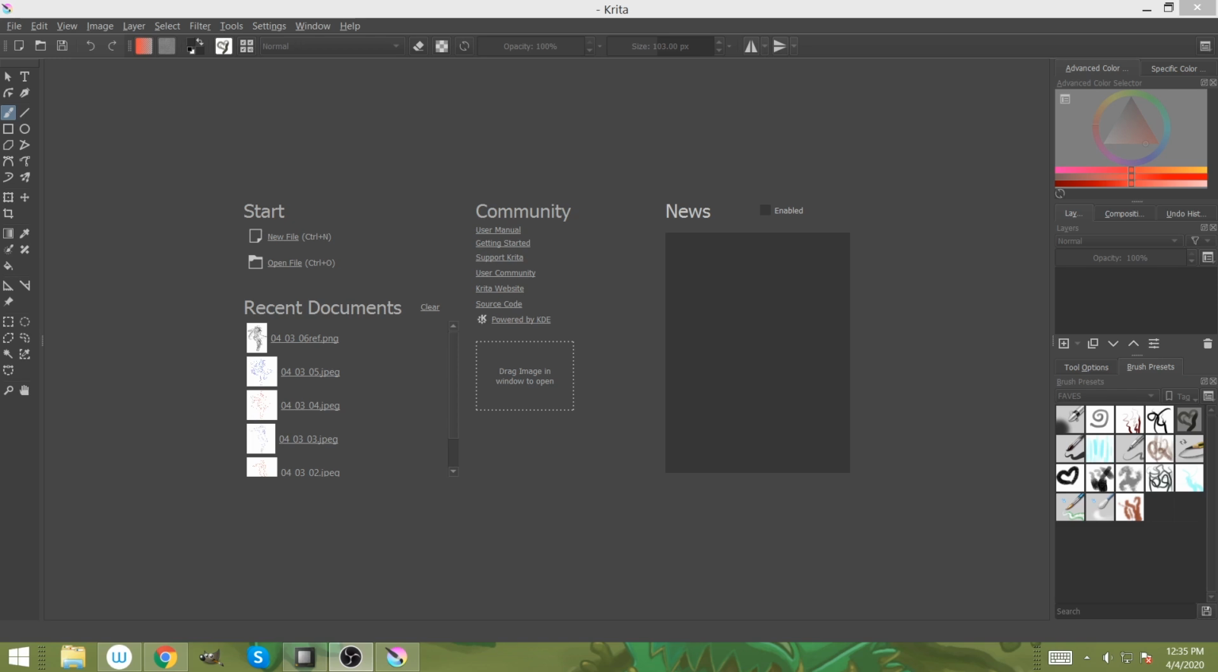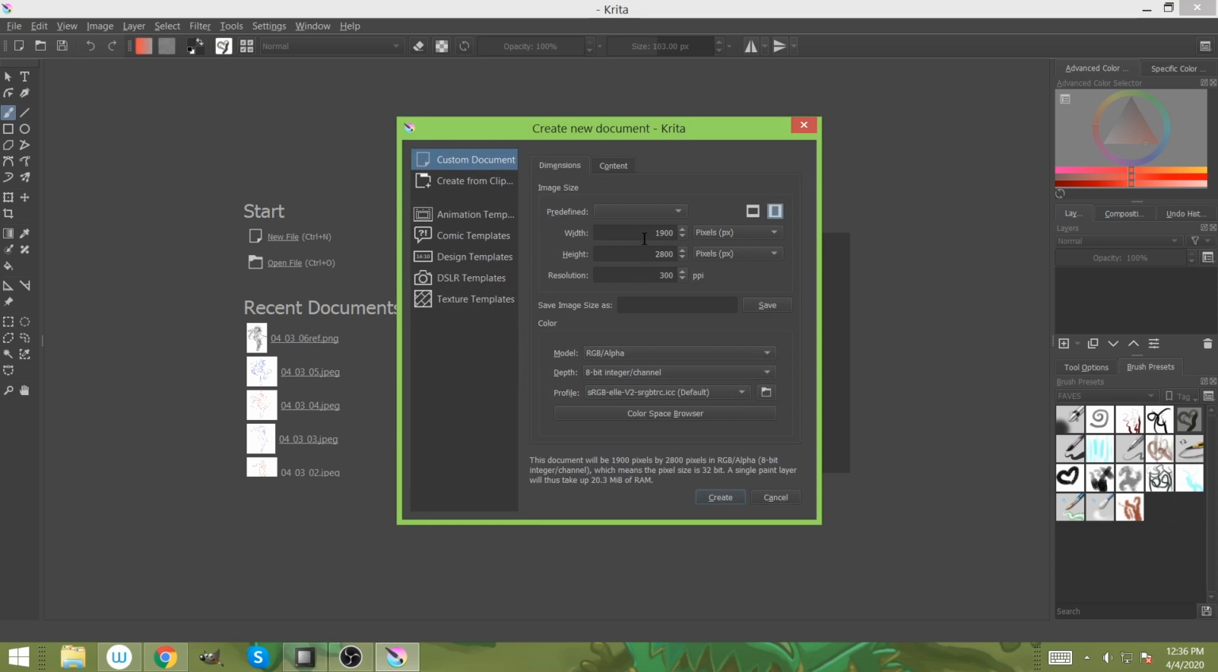So you can just open up Krita and you'll have your default view of it. First thing I do is I just go to new file. Right now I have it at 1900 by 2800 pixels. You can click on this or this to choose landscape or portrait mode. But for now, these dimensions should be okay, or you could pick your defaults.